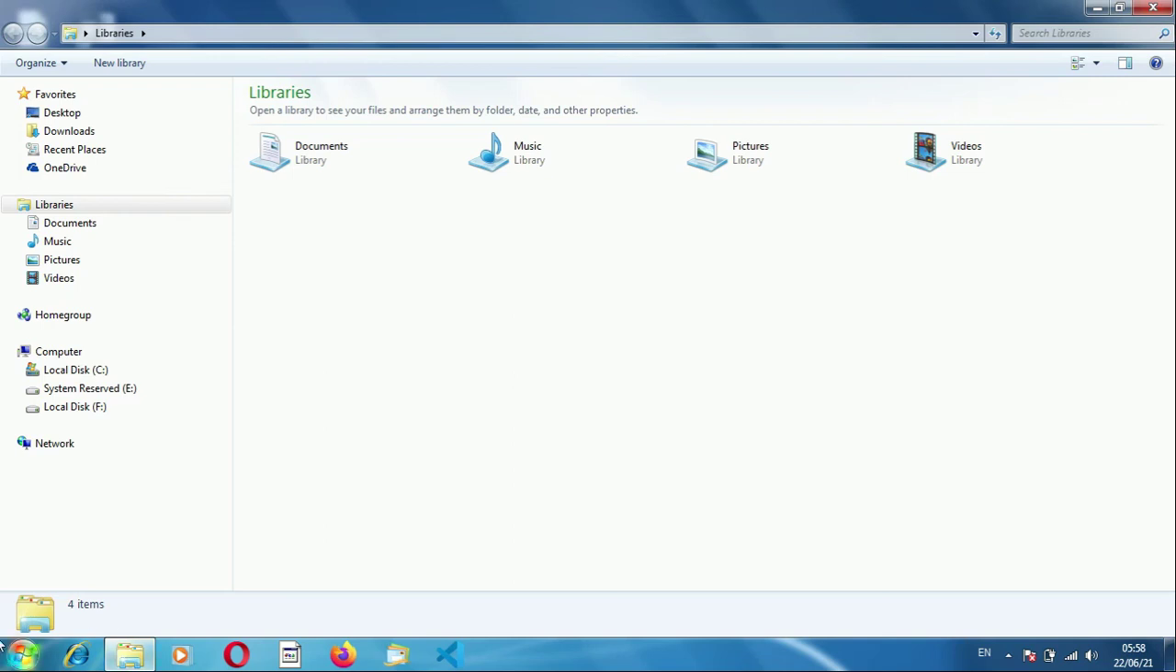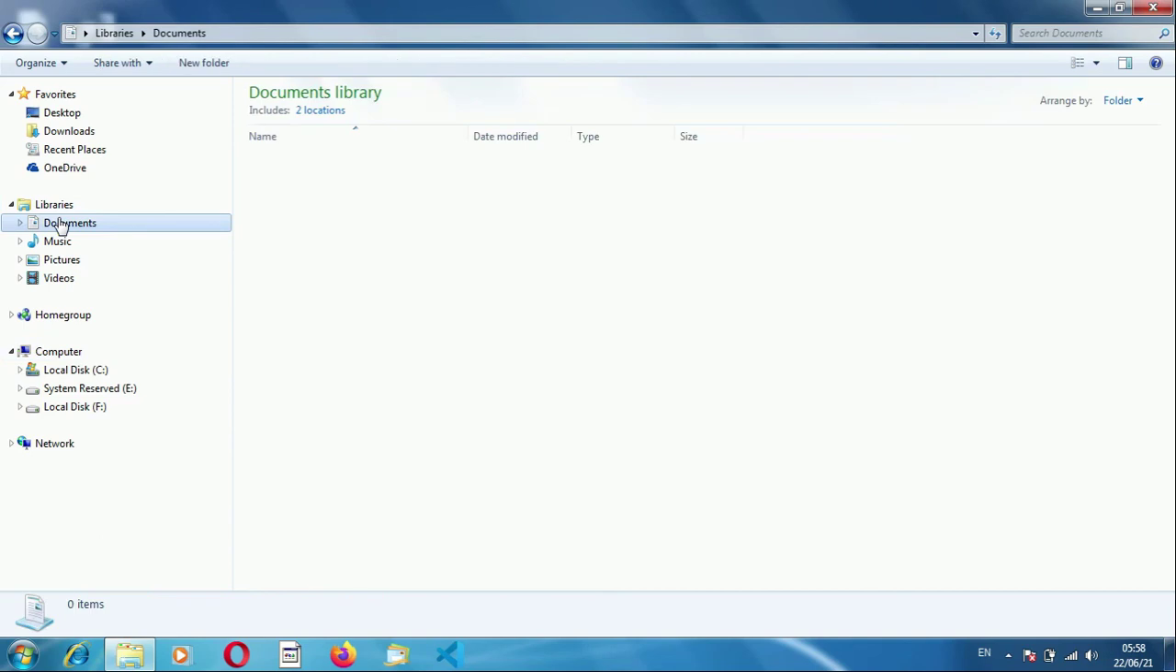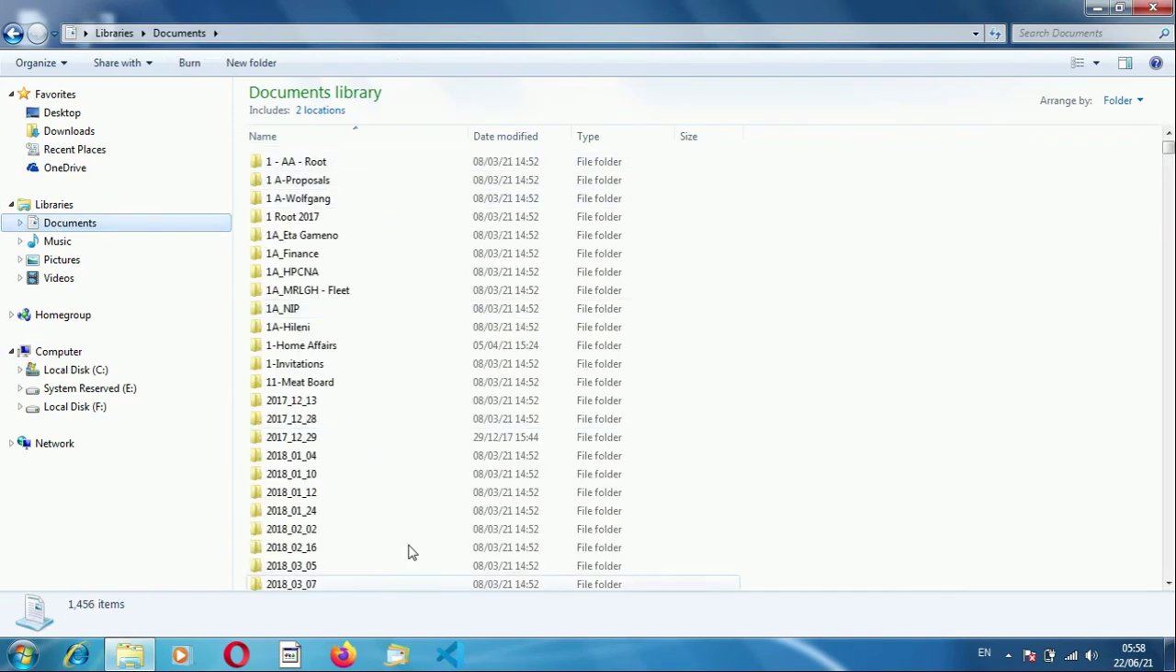The left-hand side shows you the various places on the computer, and the window on the right-hand side is what we refer to as the detail window. For example, if I click on computer, the detail window now shows me what is in computer. If I go to documents, it shows me what is in documents.